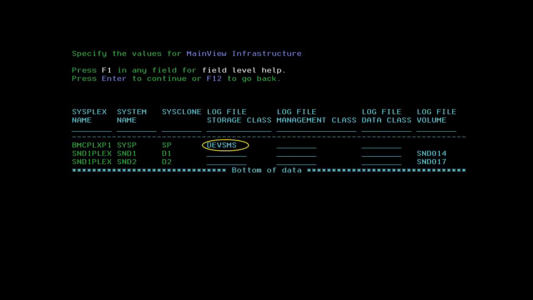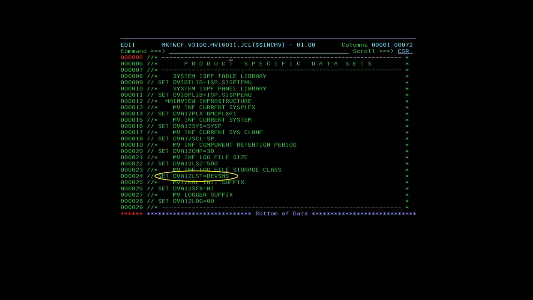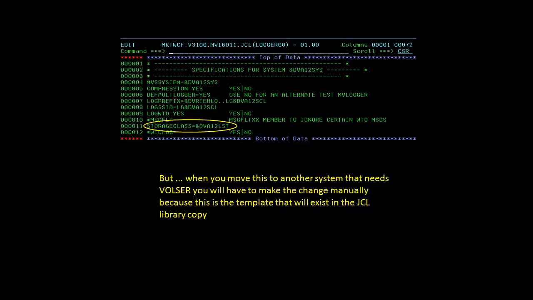Here's the opposite example. SMS parameter storage class is used on the initial system, but the other systems use Valseer. The $include MV member is generated with the DVA12LST parameter name. This parameter is used to complete the Logger 00 parameter member. But if you need to use the Valseer parameter on this system, you will have to change the storage class parameter to Valseer manually.